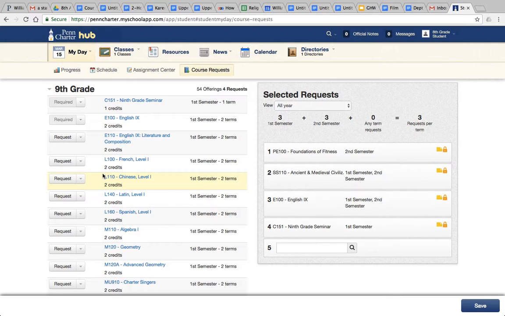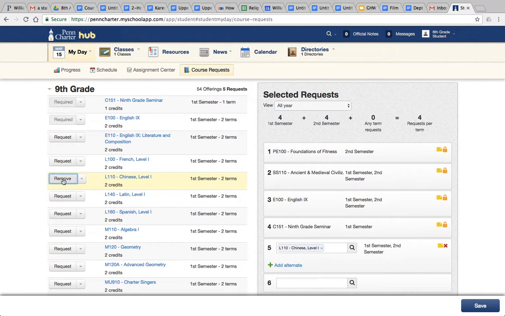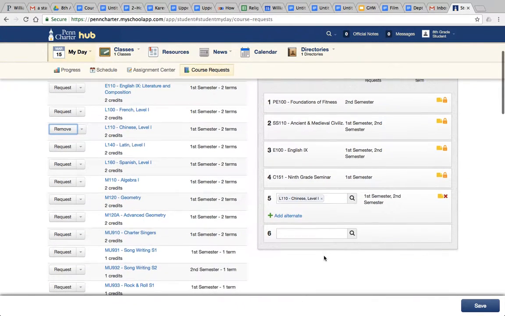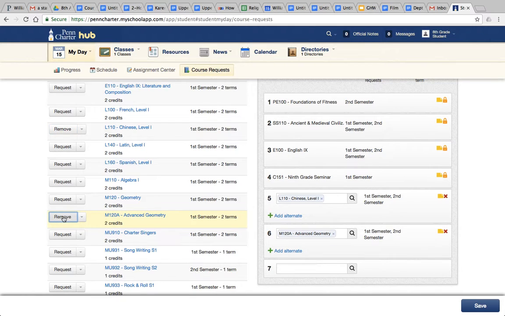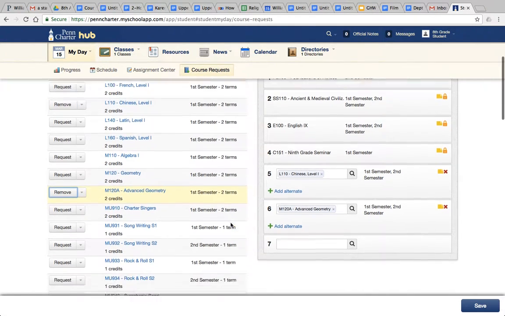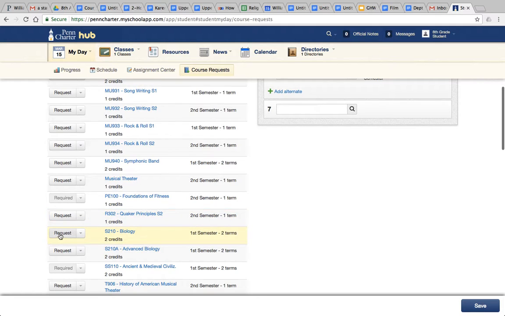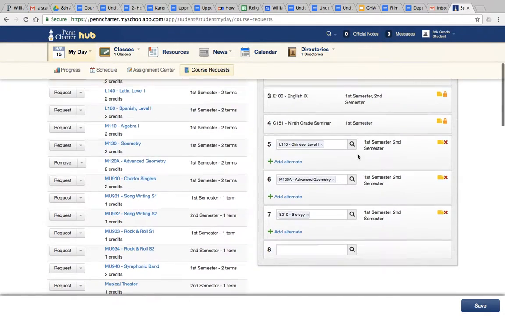So if I'm going to choose my language, I'm going to go over here and say that I want to take Chinese 1. So I click over Chinese 1, click Request. You'll see it pops over here to the right side under Selected Requests. For geometry, I want to be considered for advanced geometry, so I request that. Again, pops over here to the right. And then for biology, I want to do regular biology, hit request, and it pops over here to the right.